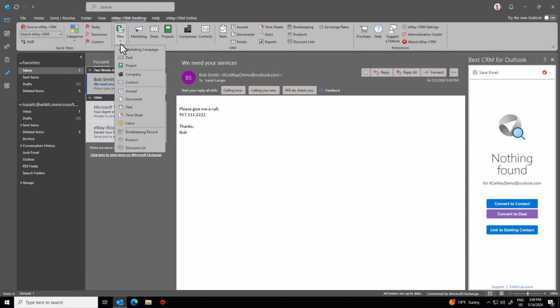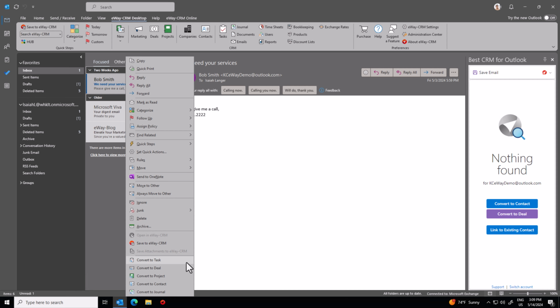If I'm taking an incoming phone call, I'm going to need to come over here to New, add a new contact, and do everything manually. But with this email living in my inbox, we can save you a few steps. Right-clicking on that email is going to give you all of your eWay-CRM actions.